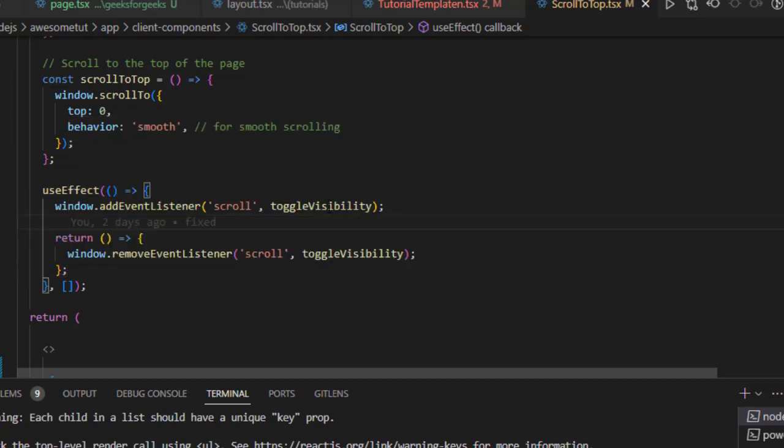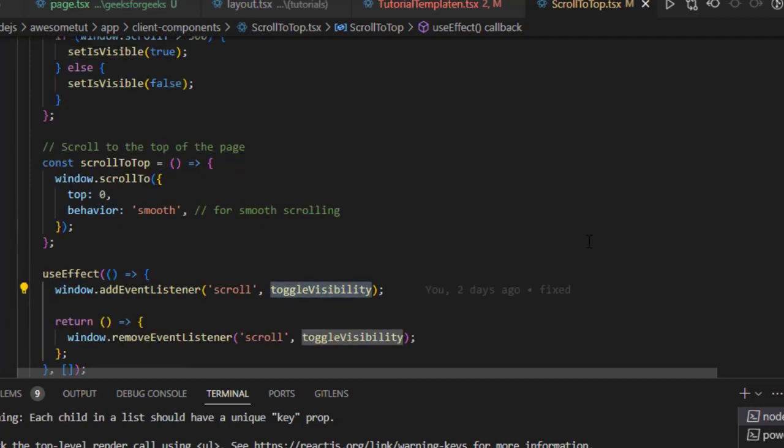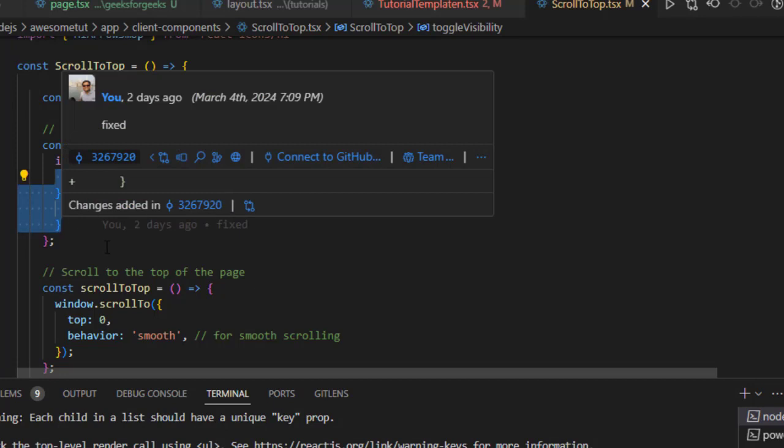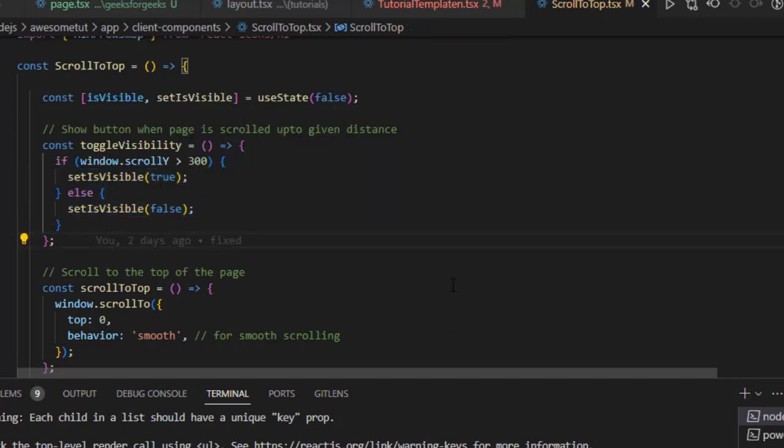In the toggleVisibility function, let us see how to write that code. We are using useState to maintain the visibility state. What we are doing here is that if window.scrollY is greater than 300, meaning the user has scrolled by 300 pixels, then we are toggling this visibility. We are setting setIsVisible to true or false, and based upon that scrolling position, we are making that button visible or invisible.